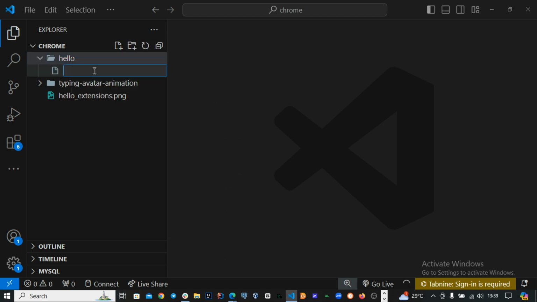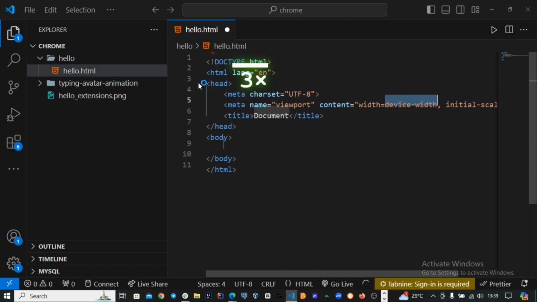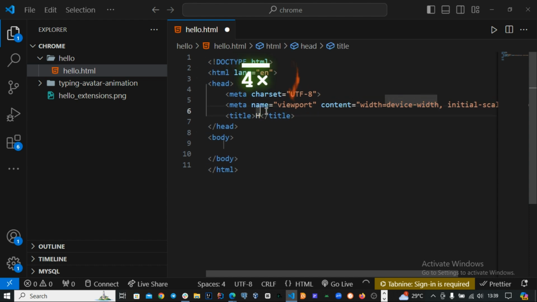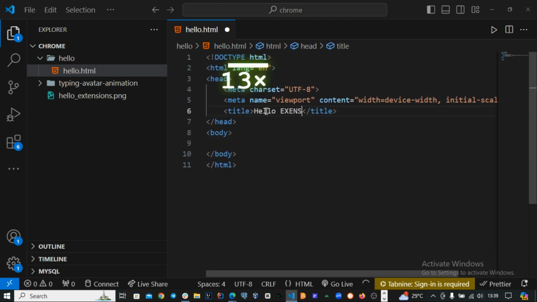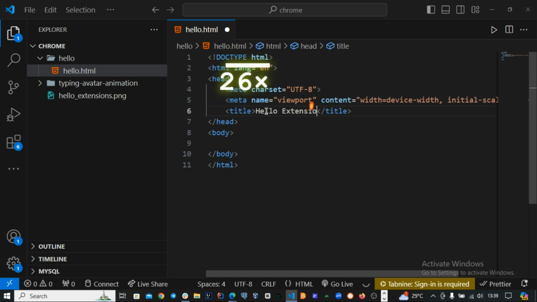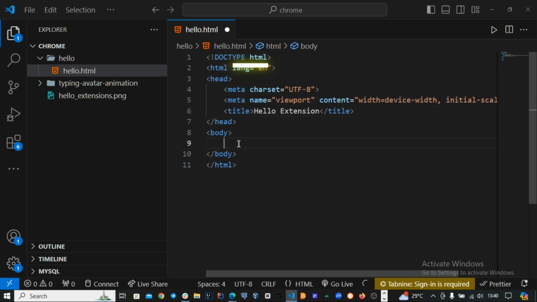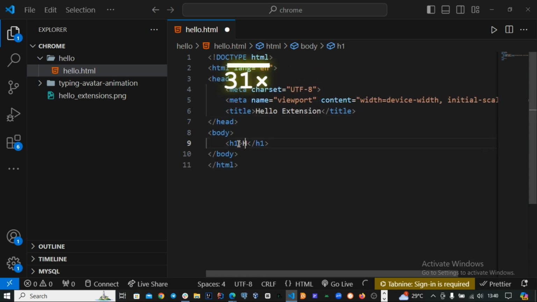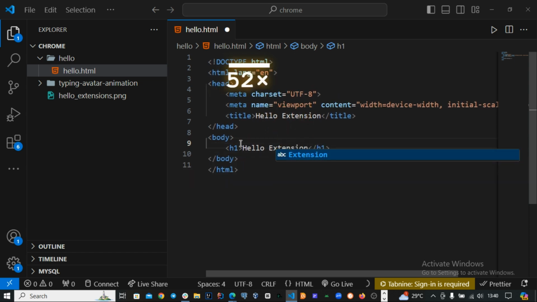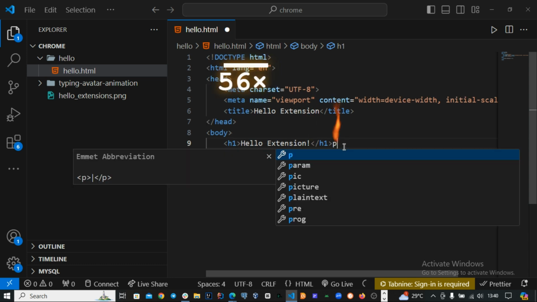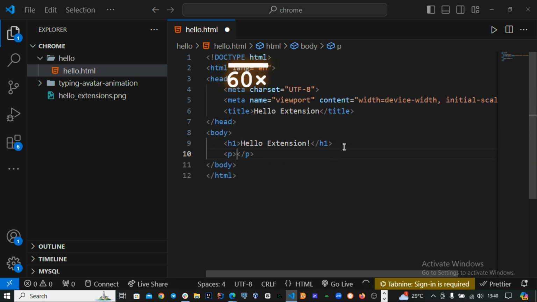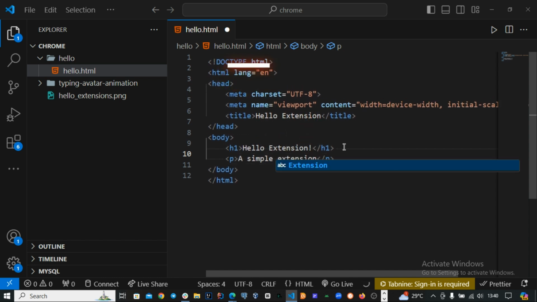So we need a file. We need an HTML file. Let's just call this hello.html. And we're just going to bootstrap some things here. And then we're going to say hello extension. Okay, if I can type that correctly. Okay, so hello extension, we need just two HTML elements here. We need a header to say hello extension, and then we're just gonna slap an exclamation there. We need a paragraph that says a new or a simple extension, something like that. Okay, there you have it.